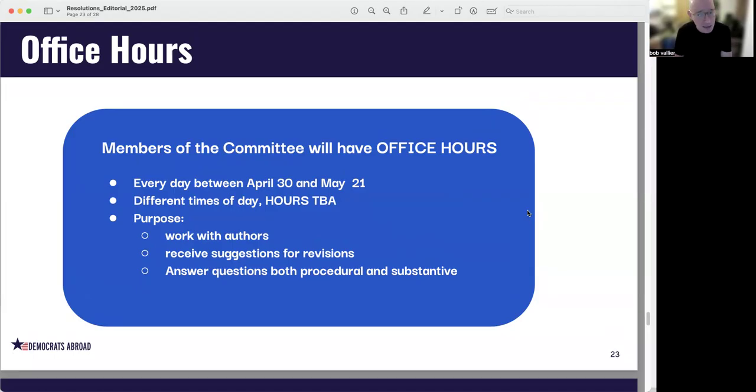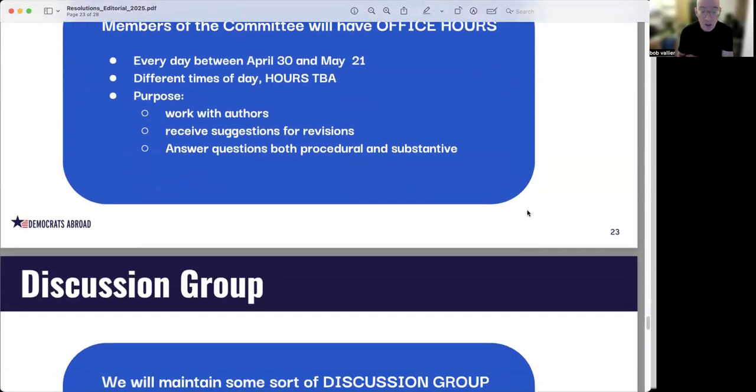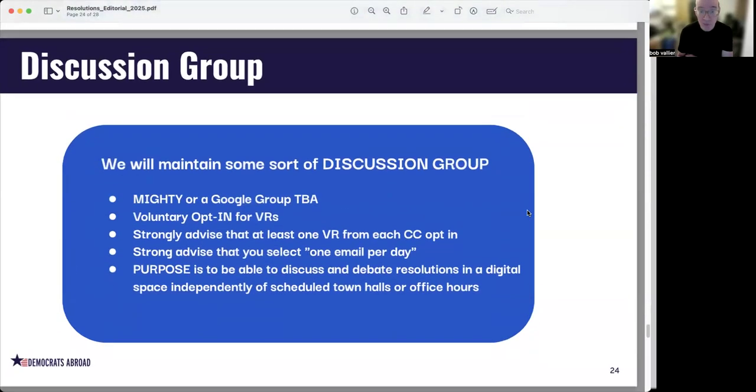So if you can't attend a town hall, but you read one of the resolutions and you say, hey, I really want to make this point and I want to make sure this point gets registered and shared with the author, you can write to us at the email, but you can also come to our town hall or office hours, and we'll make sure that the author of the resolution knows what you want to add. And during those office hours, we'll also answer questions for you, questions that could be either procedural or substantive in nature.